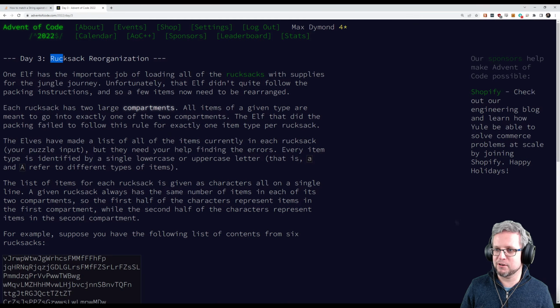So, Rucksack Reorganization, exciting. An elf has the important job of loading all the rucksacks with supplies for the jungle journey. Unfortunately, they didn't follow the packing instructions, and so a few items now need to be rearranged. Each rucksack has 2 large compartments. All items of a given type are meant to go into exactly one of the 2 compartments. The elf that did the packing failed to follow this rule for exactly 1 item type per rucksack. Right, okay. The example is going to help us here because I'm not immediately grokking that problem.